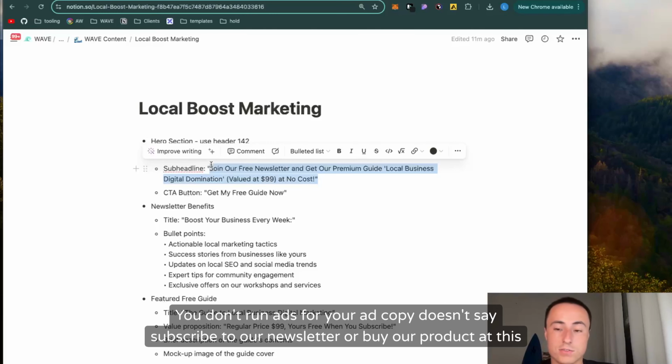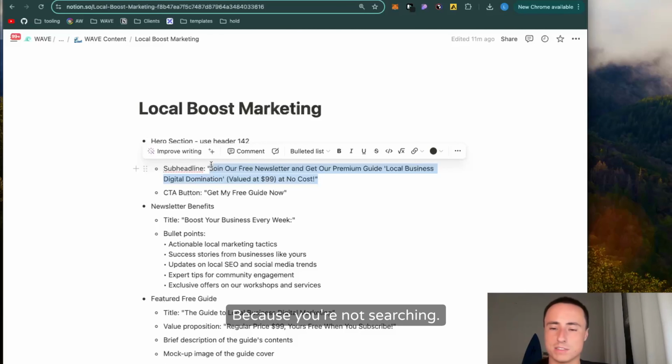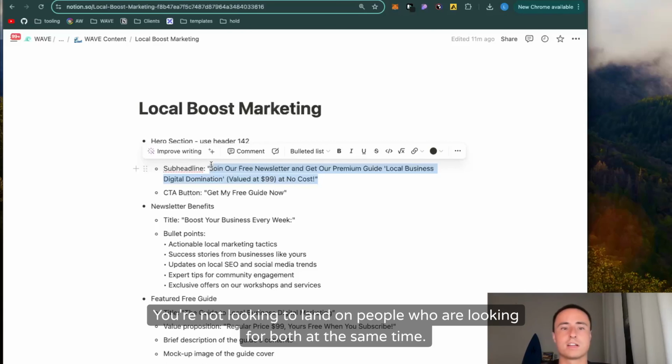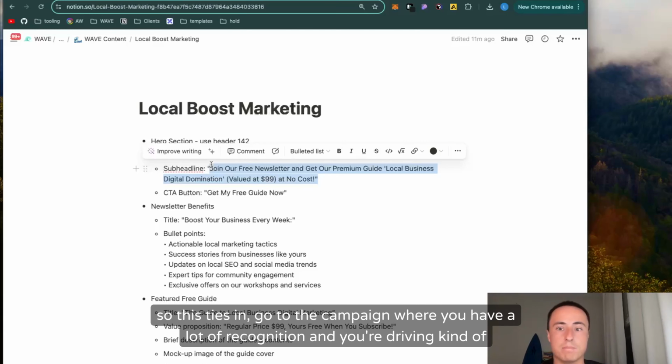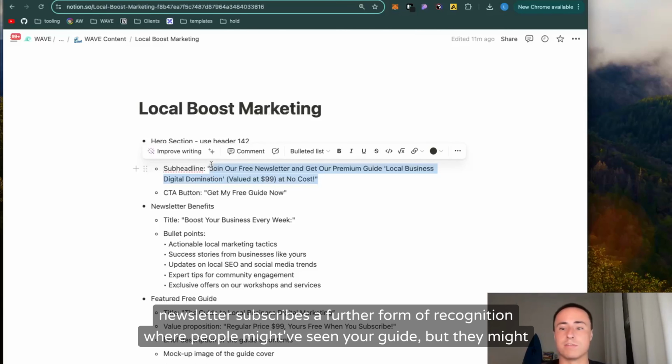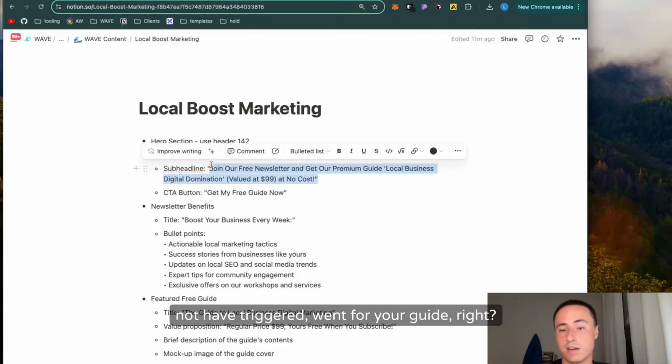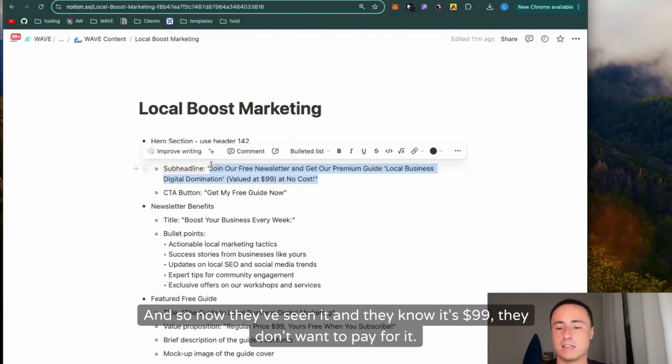You don't run ads where your ad copy says subscribe to our newsletter or buy our product at this link, right? Because you're not looking to land on people who are looking for both at the same time. You want to go for one intent. And so this ties in well with a campaign where you have a lot of recognition and you're driving newsletter subscribes, a further form of recognition where people might have seen your guide, but they might not have gone for your guide, right? And so now they've seen it and they know it's $99.